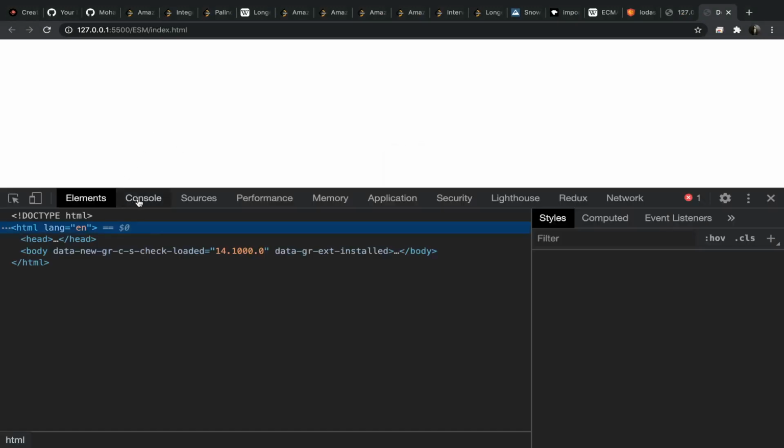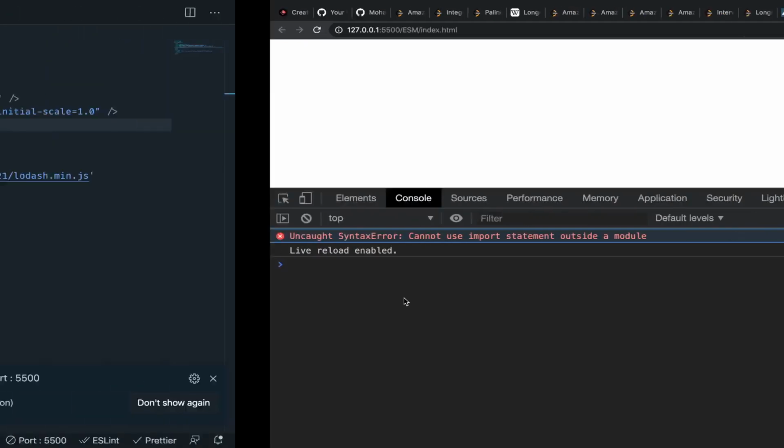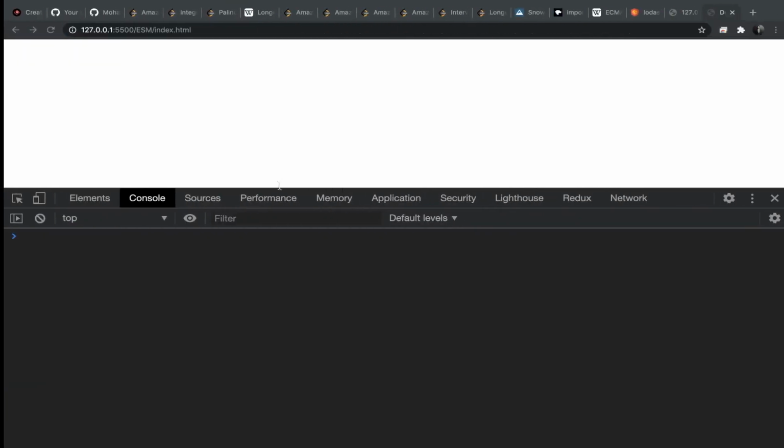So go to the inspector. You should see an error: can't use import statement outside a module. So we need to tell our browser that, hey, this code is a JavaScript module, so treat it as such, so we can use import or export statements. It's very easy. You just go here and type module, and that's it.